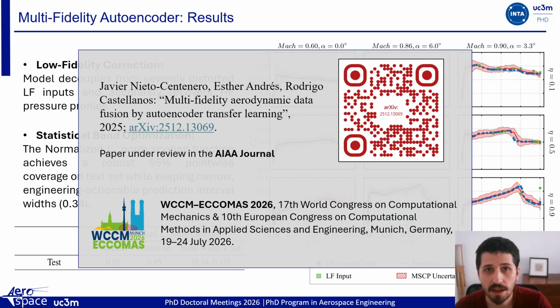To conclude, a more detailed analysis of this framework is available in our preprint on arXiv, which you can access via this QR code. The manuscript is also currently under review in the AIAA Journal. And in addition, these findings will be presented this upcoming July at the ECCOMAS 2026 conference in Munich.